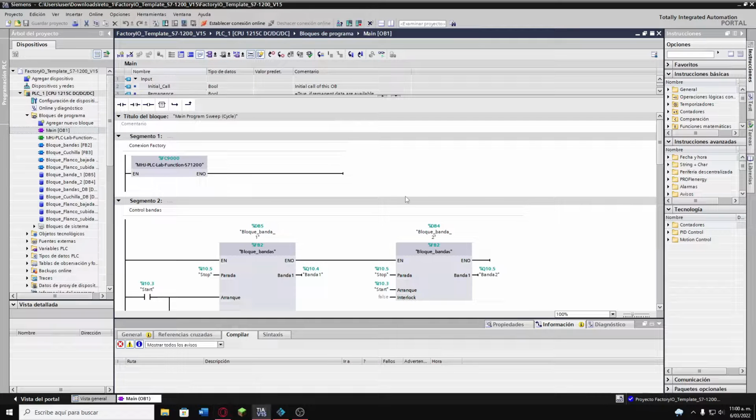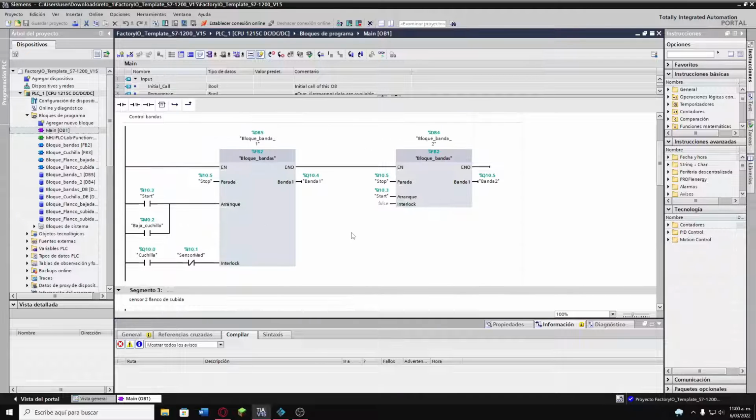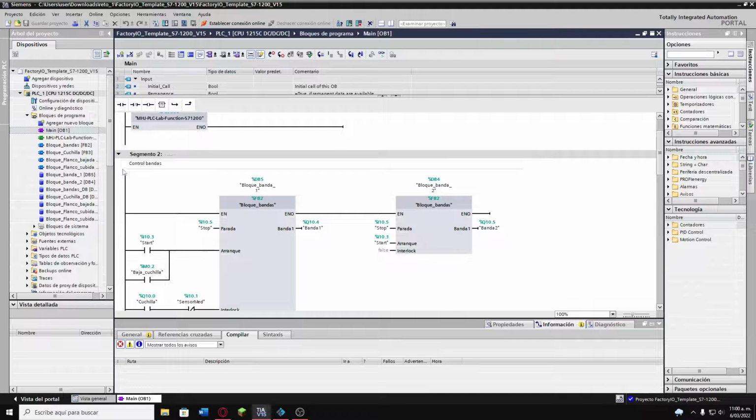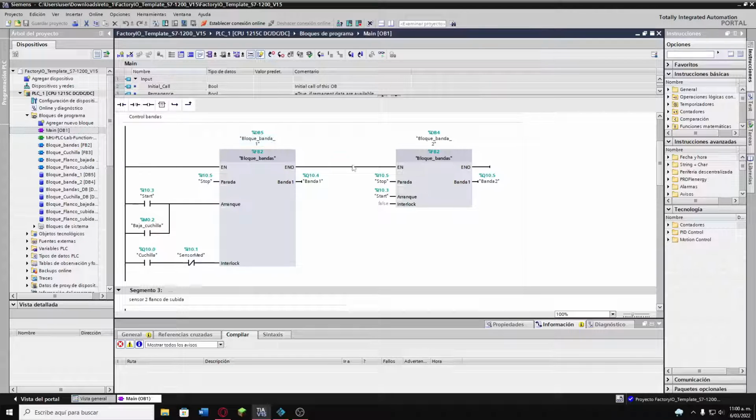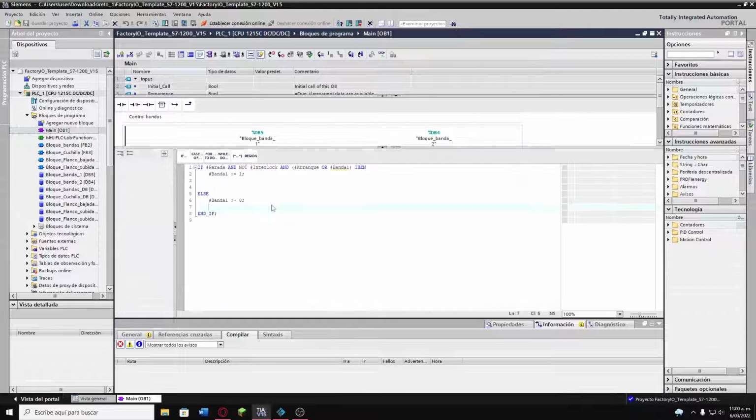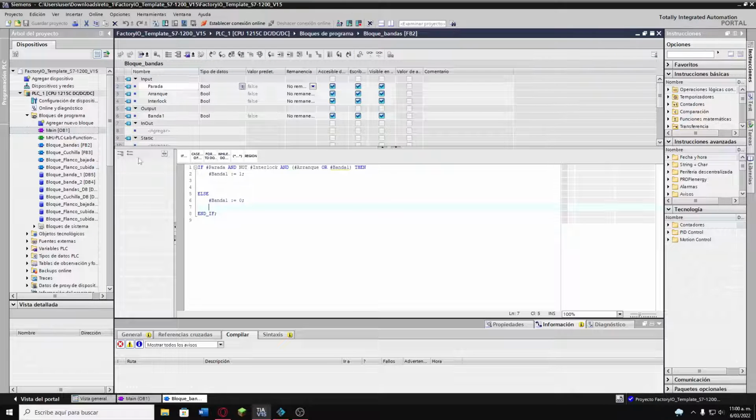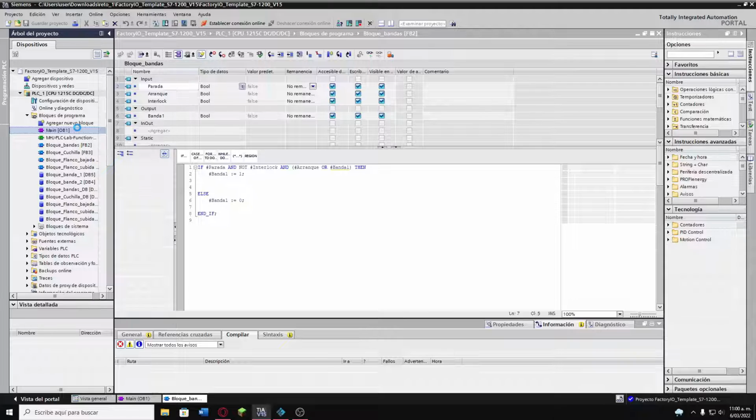For this part of challenge 1, the software used is TIA Portal. The first block that is seen corresponds to the connection with Factorio. The second segment has two blocks for the control of the bands. We're also using contacts, and the start and the stop of these are controlled. You can better see the logic implemented without code.